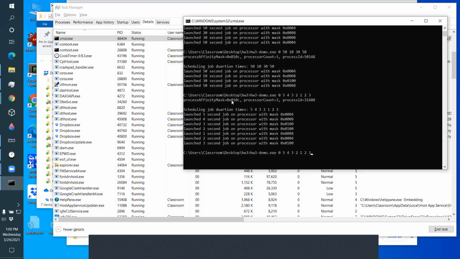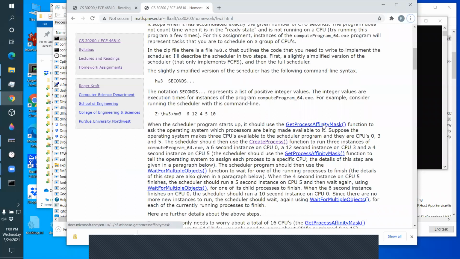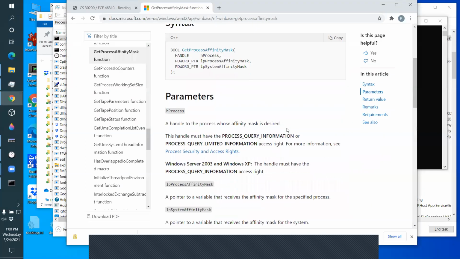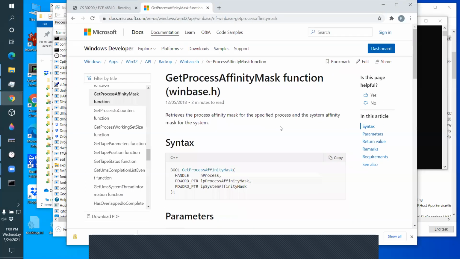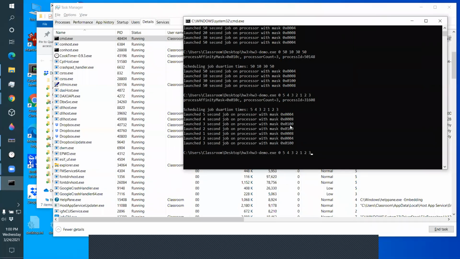So the operating system tells you what your processor affinity mask is, and then you have to count bits in it. So you have to write a function call to the operating system, and the function call is this get affinity mask. Okay, so you call this function, and it's going to give you back what the affinity mask of the scheduler is. Okay, and then you have to write a little loop that counts bits. And there's a little bit in here about how you would do that. You have to do some bit shifting. So you need to count the number of bits in the affinity mask because that's how many CPUs you have available, and you have to keep track of which ones they are too.